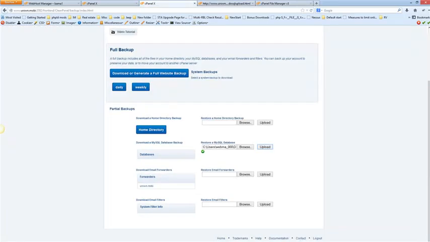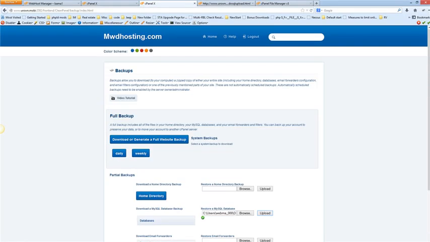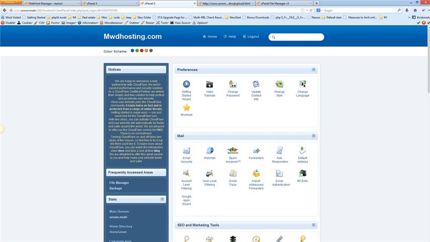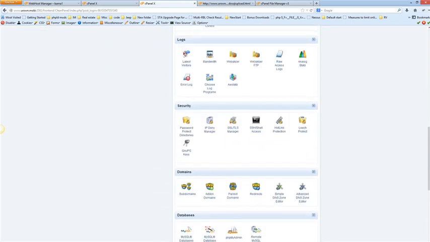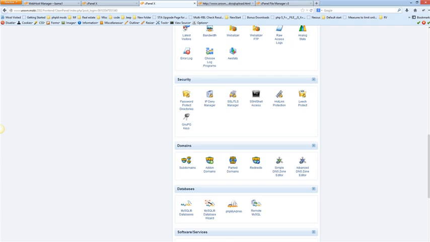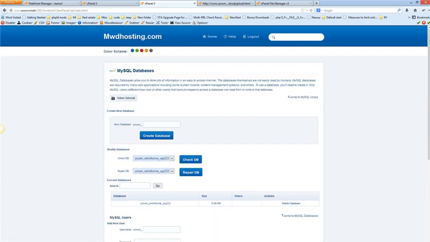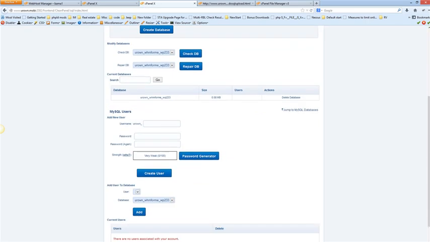Okay, what do we do now? Well, we have the database in place, but we need to add a database user to it. So we go back to home. Oh, look at me, I'm just scrolling down. You could use your search to find it too. And we just want to go to the MySQL databases option. Here is the database name.